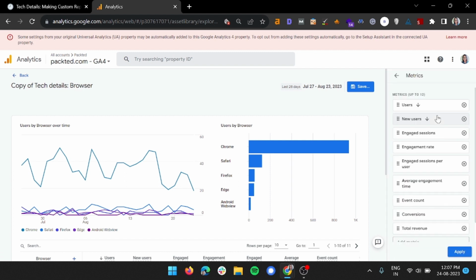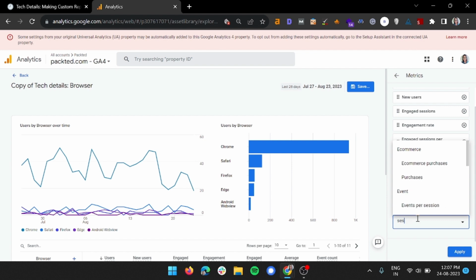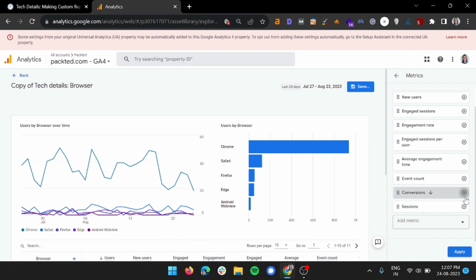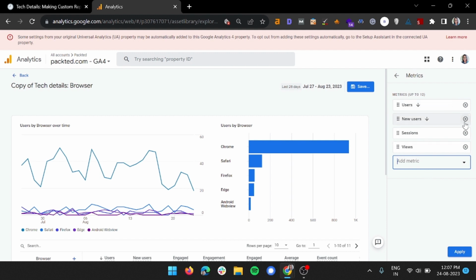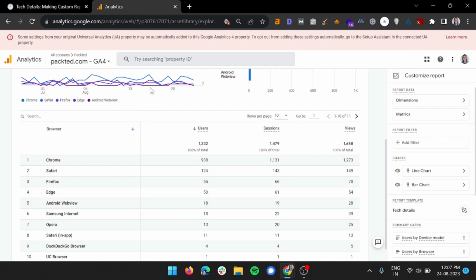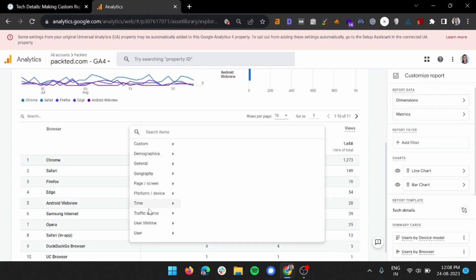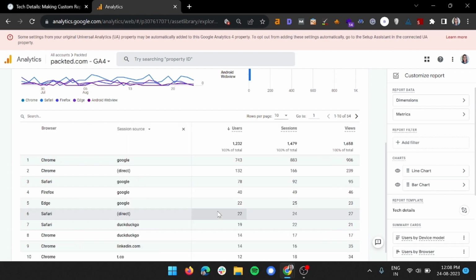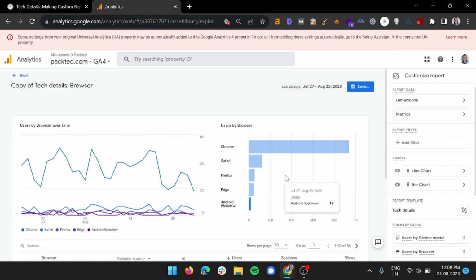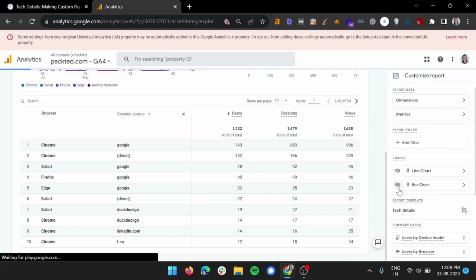The main metric that we are looking at here is the number of sessions. So let's add sessions and let's remove all of them, and let's add a different metric, that is views. So now we have 3 different metrics, and let's hit apply. Now we will add a secondary dimension, that is where they are coming from. So session source, and let's remove the bar chart.